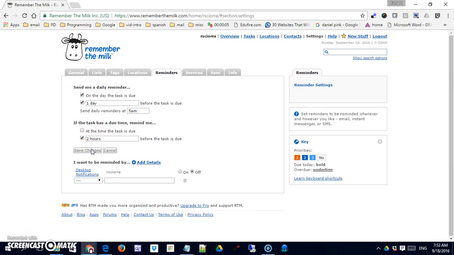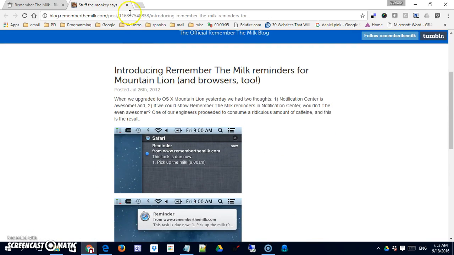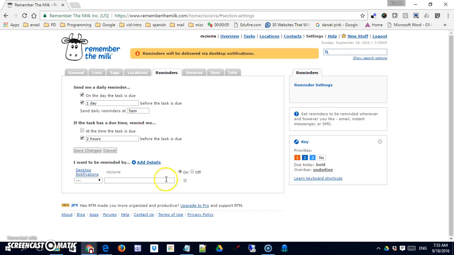Now, one of the things that makes Remember the Milk particularly useful is that there are additional ways to get reminders. So I can get desktop notifications, which are pop-ups in my browser, and I would simply get those by turning them on. And that link will explain a little bit about how they work. But essentially, you just turn it on. The first time you turn it on, you may be prompted by your browser as to whether to allow it or block it, and you would need to allow it to make that work. There are also other types of notifications.